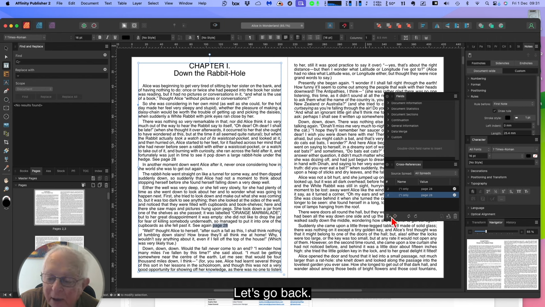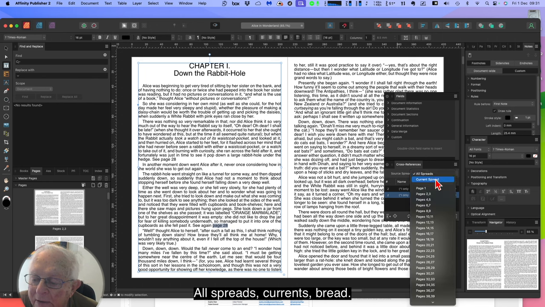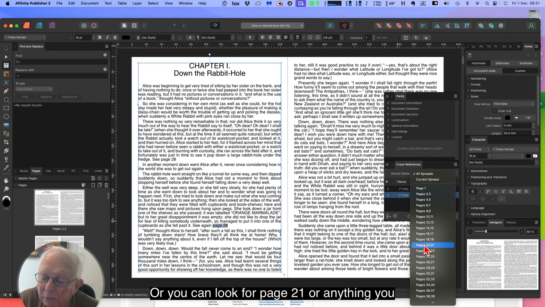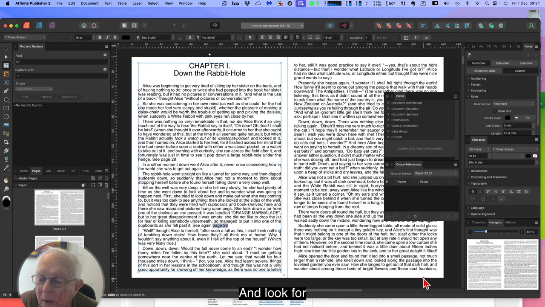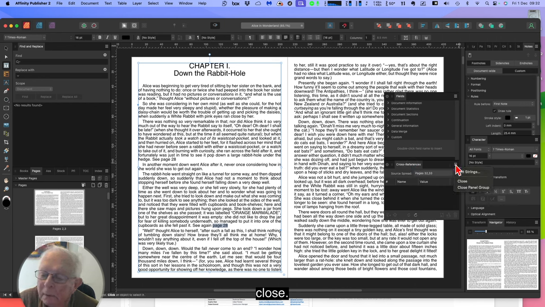Cross-referencing. Let's go back. We use that one there. Go to cross-reference. And that's it. See again, page 28. So it's all controlled by those fields there. Now, you can check all spreads, current spread, or you can look for page 21 or anything you like. Let's look at page 32, and look for a cross-reference. And close. There we go.